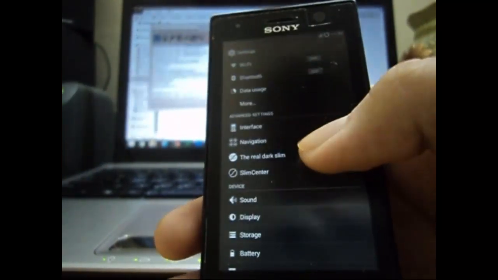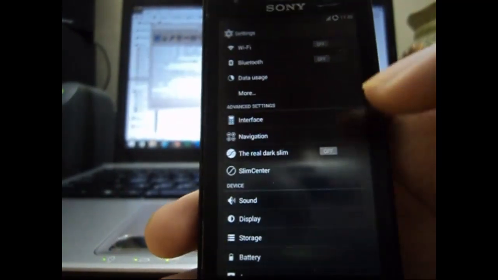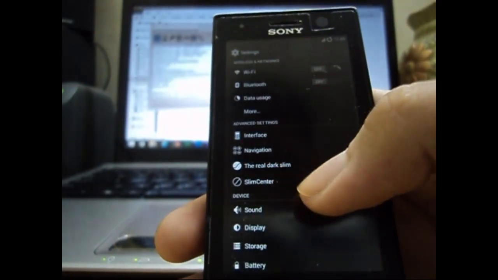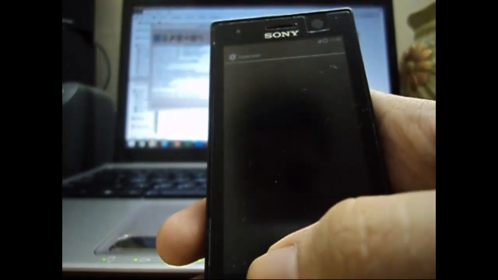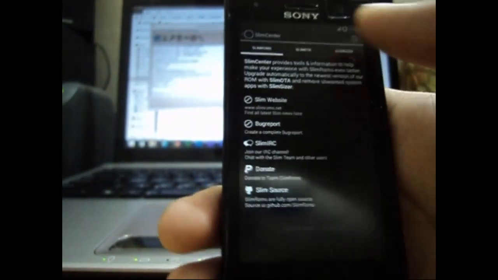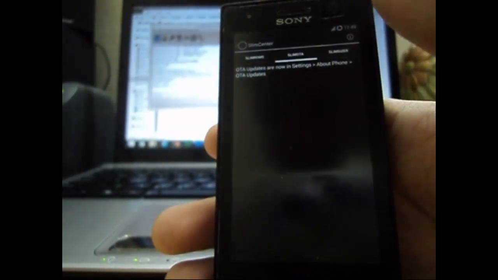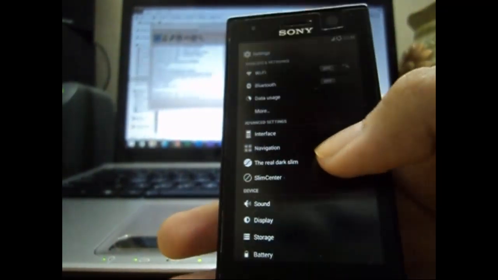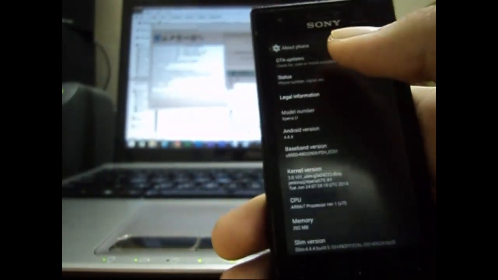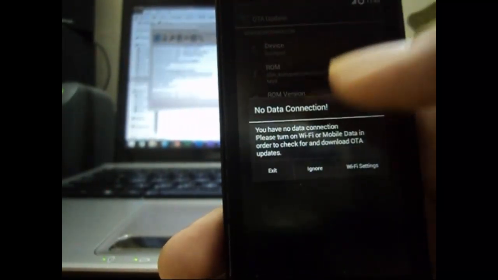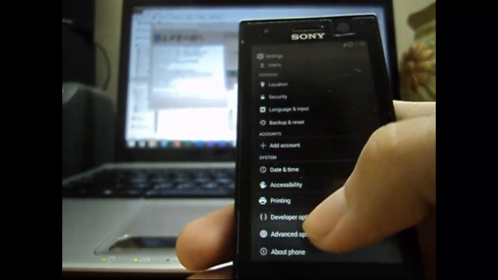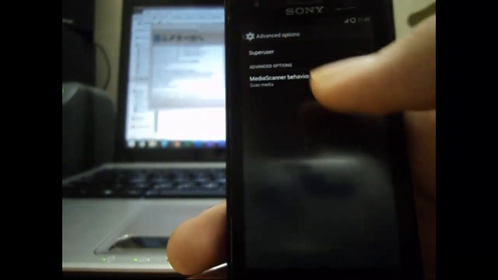And after that, you have the Real Dark Slim. It will give a theme that's pitch black, I can say. It will change the theme of Play Store, Hangouts, and all that stuff. And after that, you have the Slim Center. It will require root permission, and then the OTA updates are now included in the About Phone option. Other than that, you can check the Slim Center. It gives the features about Slim ROM and all that stuff, their website, their donation links. And then here's the OTA updater that I was talking about. I don't have a connection right now, so I'll not be able to show you, but it's the latest one. I'll update the links on the website.